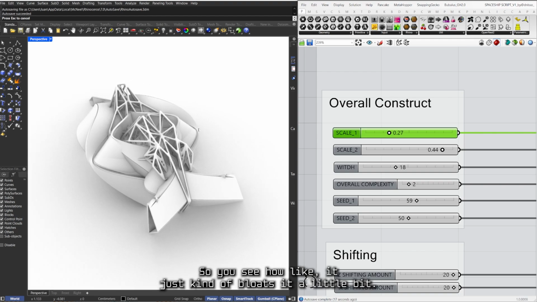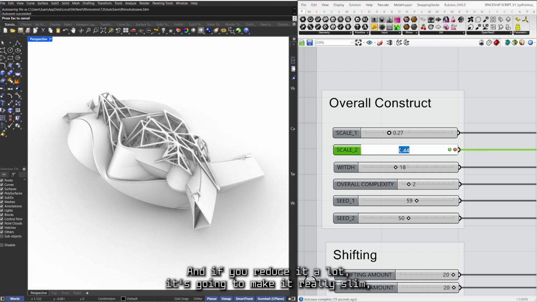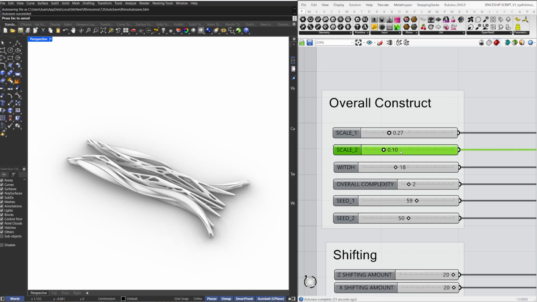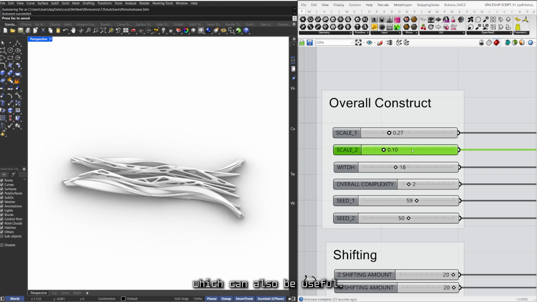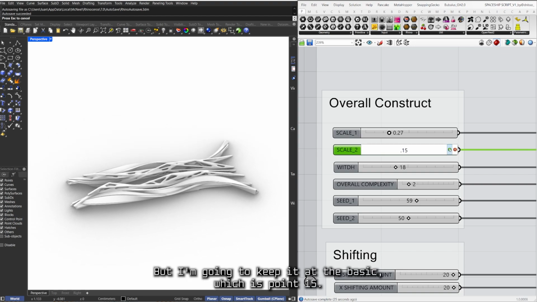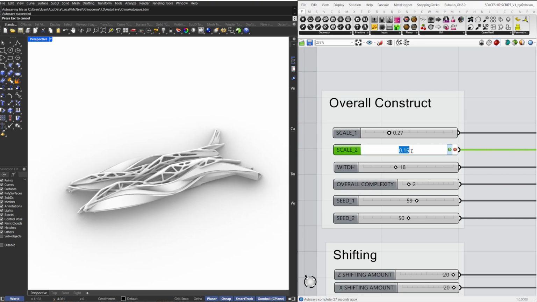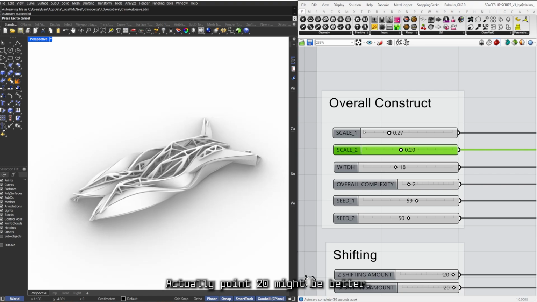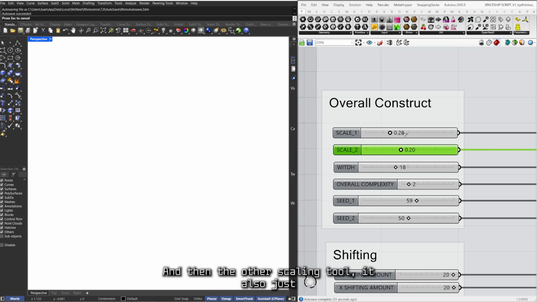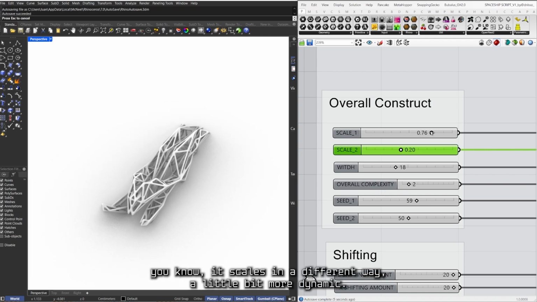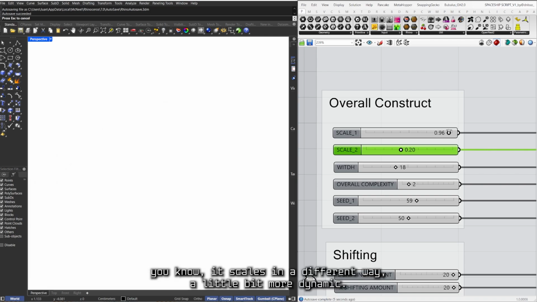So you see how it just kind of bloats it a little bit. And if you reduce it a lot, it's going to make it really slim, which can also be useful. But I'm going to keep it at the basic, which is 0.15. Actually, 0.20 might be better. And then the other scaling tool, it scales it in a different way, a little bit more dynamic. And, at some points, it can break that exterior form.